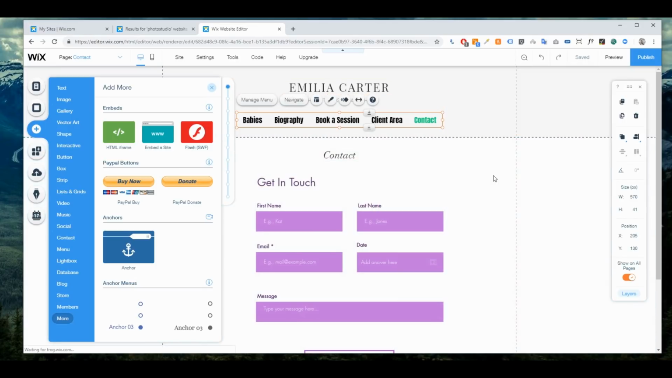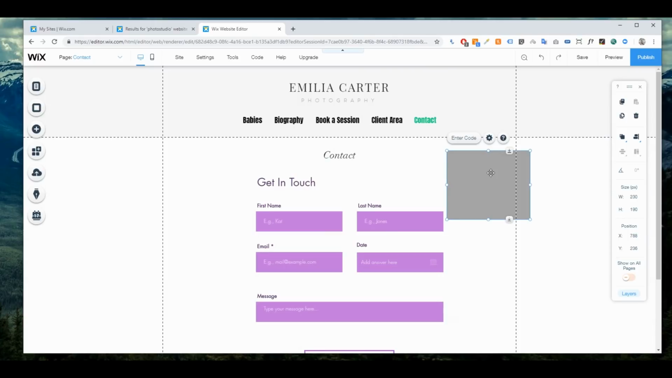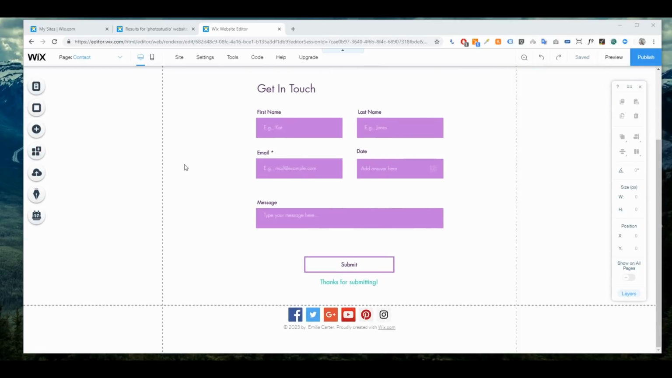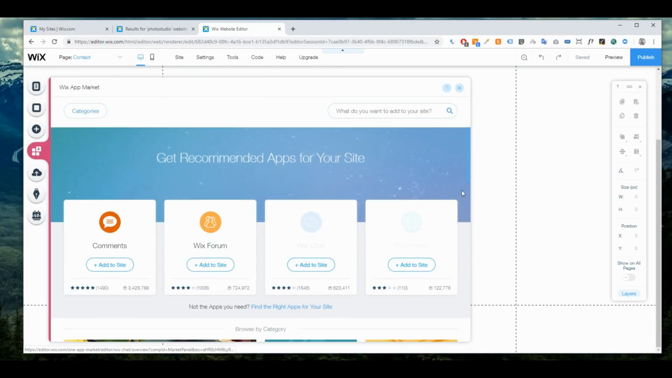You simply drag the HTML frame, you add the code, and your element, your function, your menu will be displayed. Now let's speak about apps, because apps are very, very important. It makes a difference to your website. It makes the automation and many other things. So you have the app market, which Wix is collecting, updating, and presenting to you.